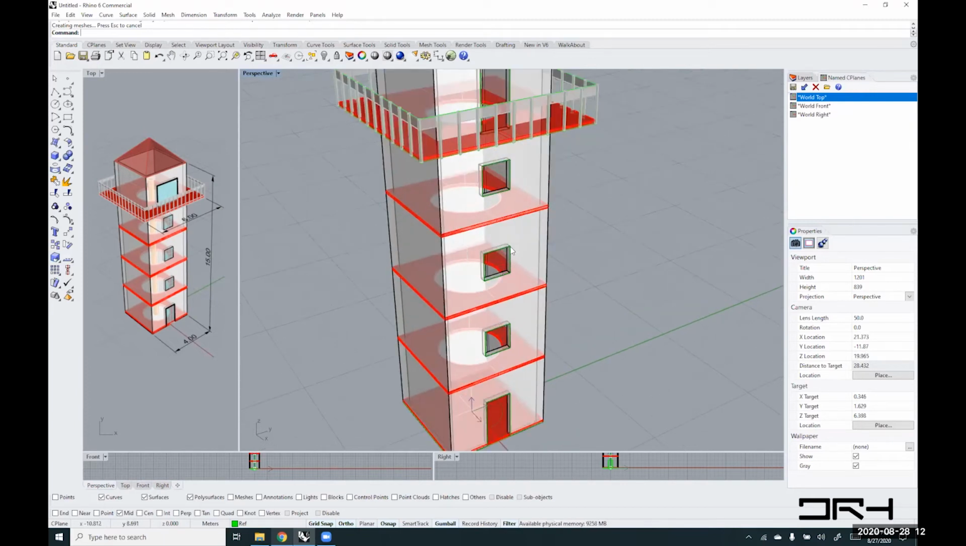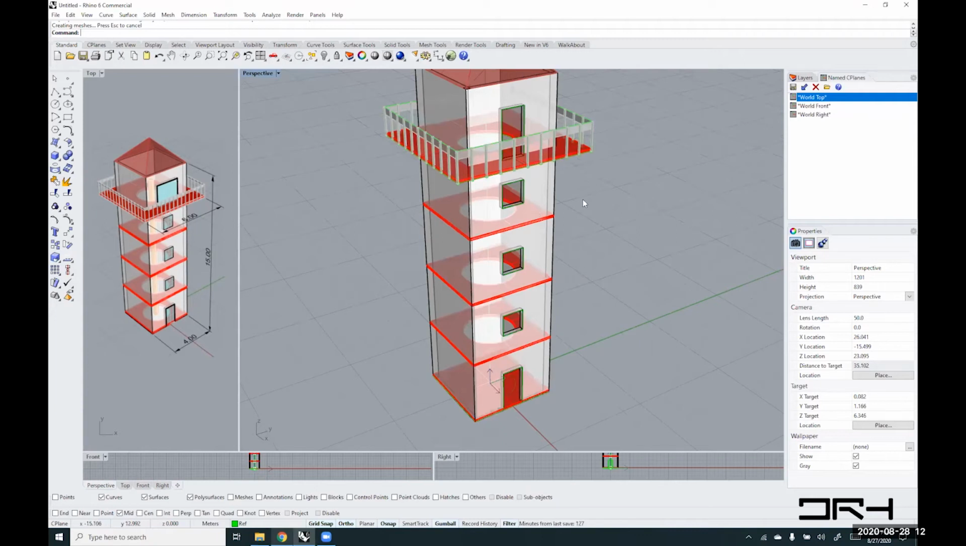Now I can use these rectangles here to create my windows and doors. So I'll just go to layers, create a new layer, and call it windows. And in that layer, I will use a planar surface to generate the window surface to cover all these holes.